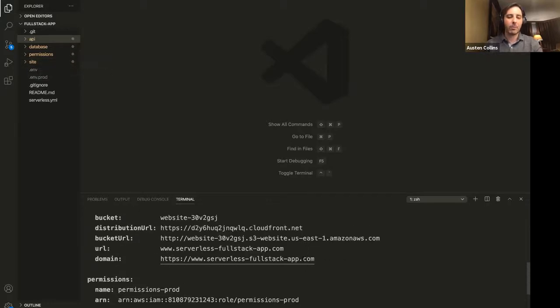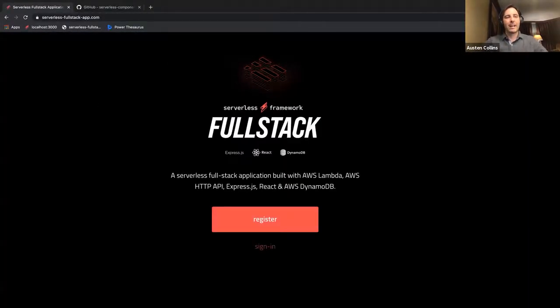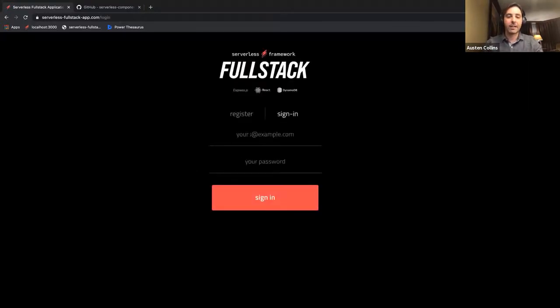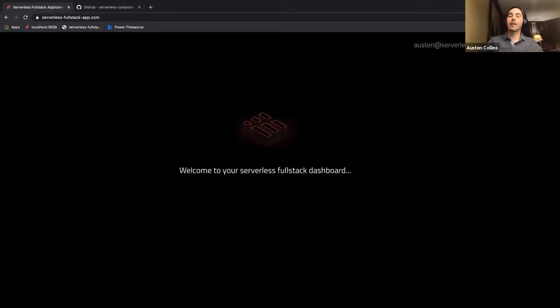So here we are, we're up and running. To cut through this suspense, this is live right now. Anyone watching this can go to serverless-fullstack-app.com, and you'll see there's a basic single-page application on the front end that is running React, and this is interacting with our serverless backend right now. You can go ahead and register or log in, and you'll see a bare bones, protected dashboard.